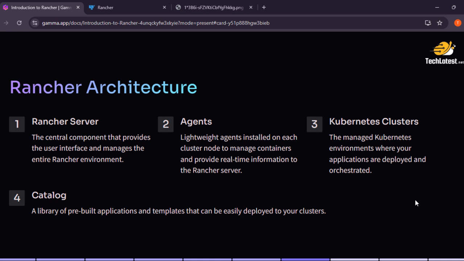Rancher integrates seamlessly with a variety of external services and tools to enhance Kubernetes functionality. These integrations include monitoring and logging. There are a lot of tools for monitoring and logging, like Prometheus, Grafana and Fluentd, to provide comprehensive monitoring and logging capabilities for your clusters. These are the tools Rancher integrates with. Now, CI/CD pipelines. Rancher can integrate with tools like Jenkins, GitLab CI and others to automate the deployment and management of applications across Kubernetes clusters.